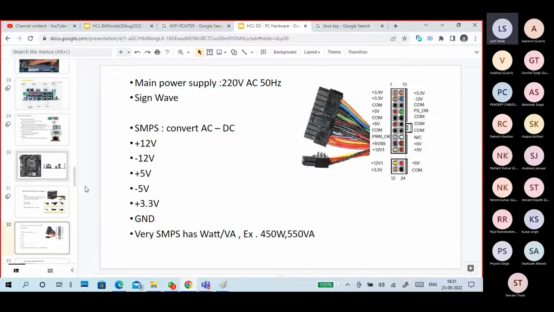AC is a sine wave. It has a certain frequency, meaning it changes plus and minus over a certain period. DC never changes, either plus voltage or minus voltage. SMPS gets power from the main power supply and converts AC to DC. Not only a single DC voltage, we get multiple DC voltages: plus 12 volts, minus 12 volts, plus 5 volts, minus 5 volts, and plus 3.3 volts. Generally we use SMPS.